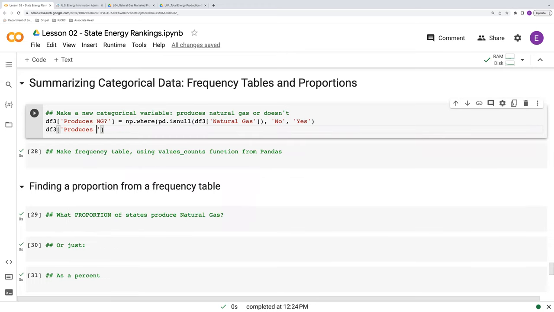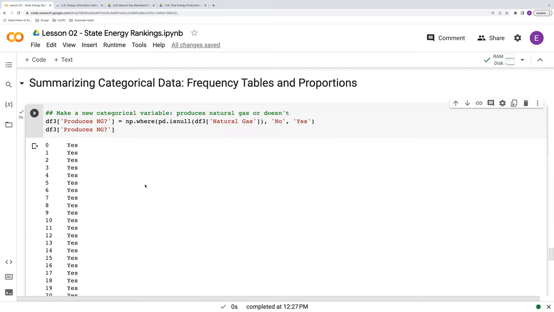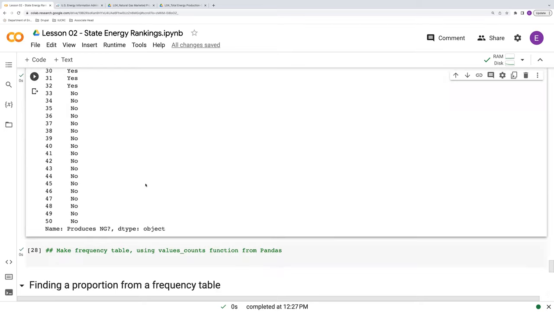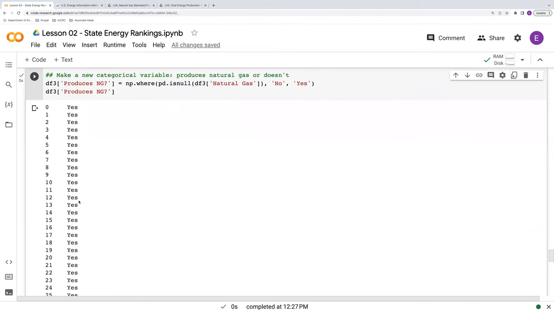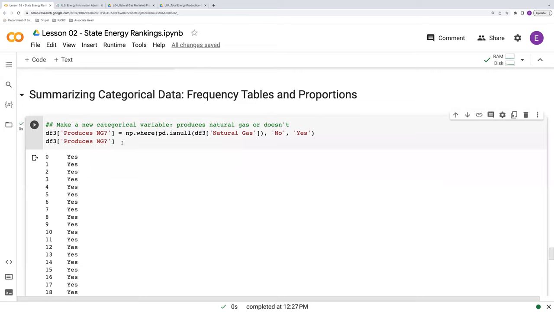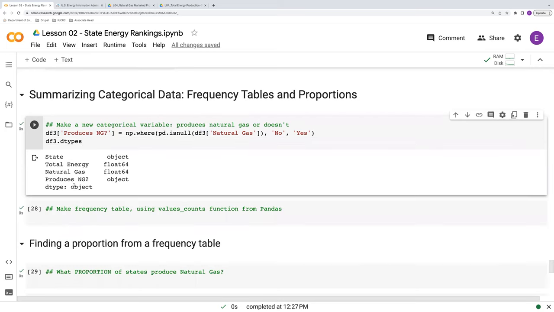We can just take a look at this variable real quick, see what we've gotten. And we see we have a bunch of yeses and a bunch of noes. So remember these last 18 are no because they had null values for natural gas, but the upper ones all produce some natural gas. Let's take a look at the data types for this. Produces natural gas is object. So this is a text variable, not a categorical one yet. So let's coerce this to be a categorical variable and then we can move on.